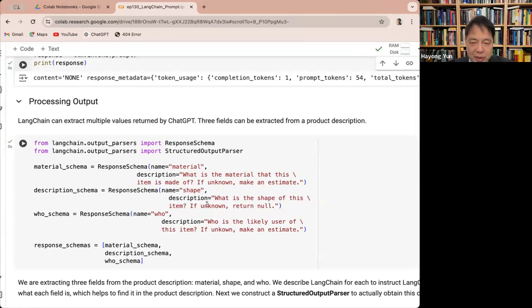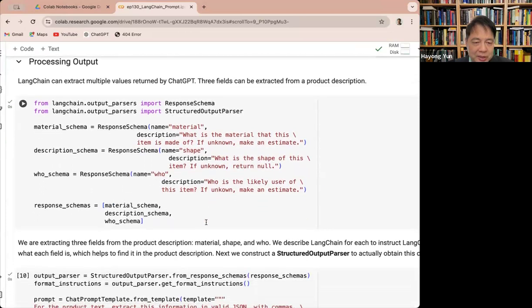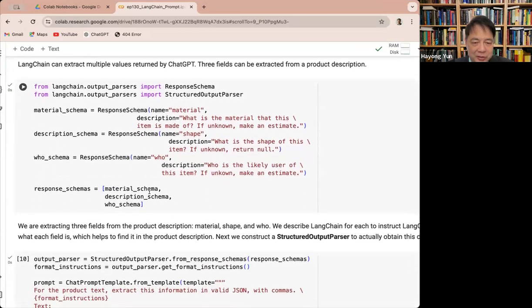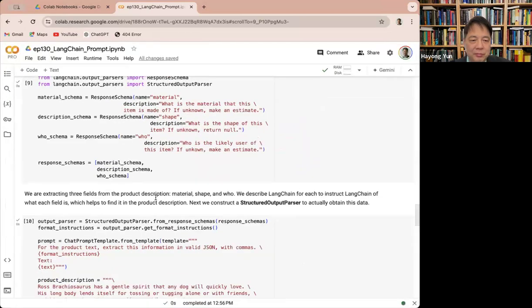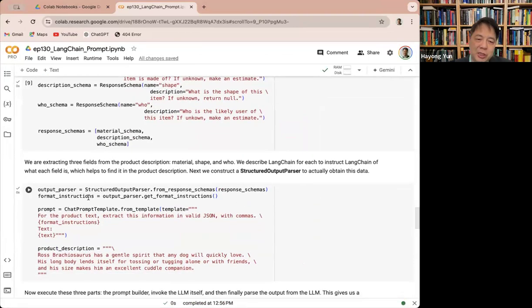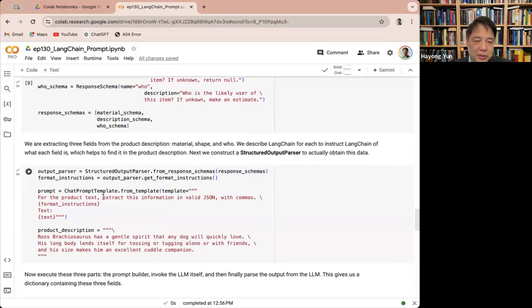Here's the shape. What is the shape of this item? If unknown, return null. And then here's the who schema. We define all these things in here, who that is, and then the response schemas combine these three, all right? So we're extracting these three fields from the product description: material, shape, and who. We describe to LangChain what each field is, which helps to find it in the product description. And here's the structured output parser. From the response schemas, you put the response schemas in here, and get the format instructions.